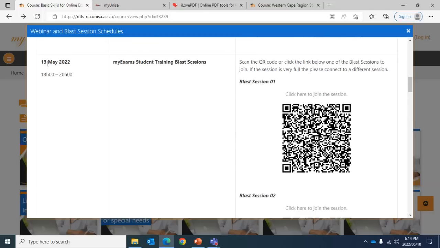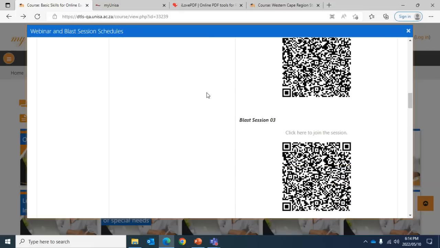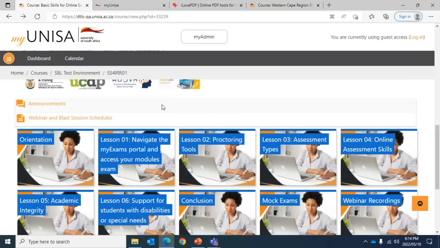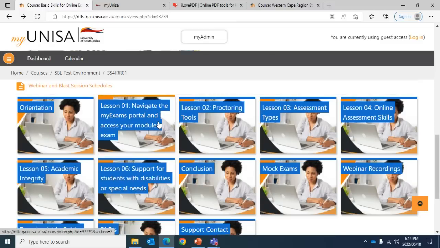Blast sessions are very, very critical when it comes to you wanting answers from us that you're maybe not finding or not seeing. So just take note of the schedule, and we're going to run through the entire May, just the beginning of the exams and whatnot. So at least then you've got plenty of support from us.